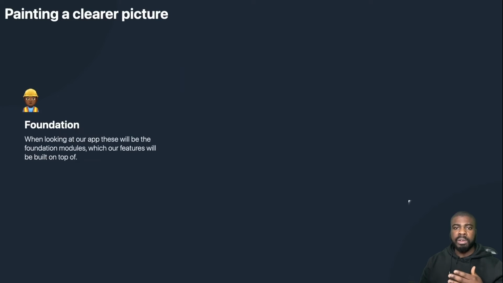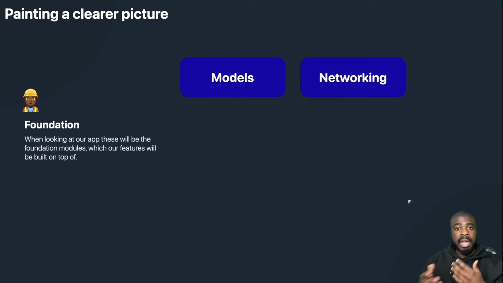So the first one we'll go look at is models. So what are models? The models would be the response that we get back from any API calls. So any of our codable objects will go inside of our models and actually live there. Another foundation module that we need is our networking.